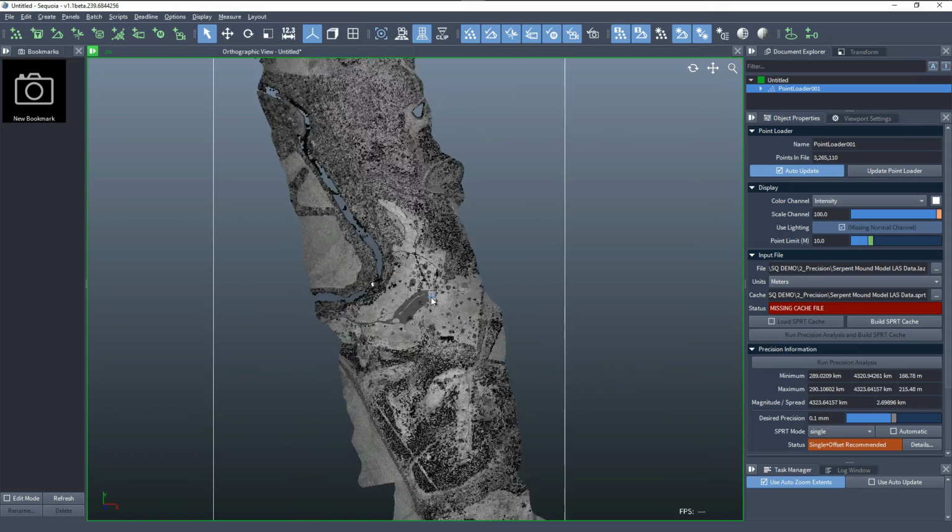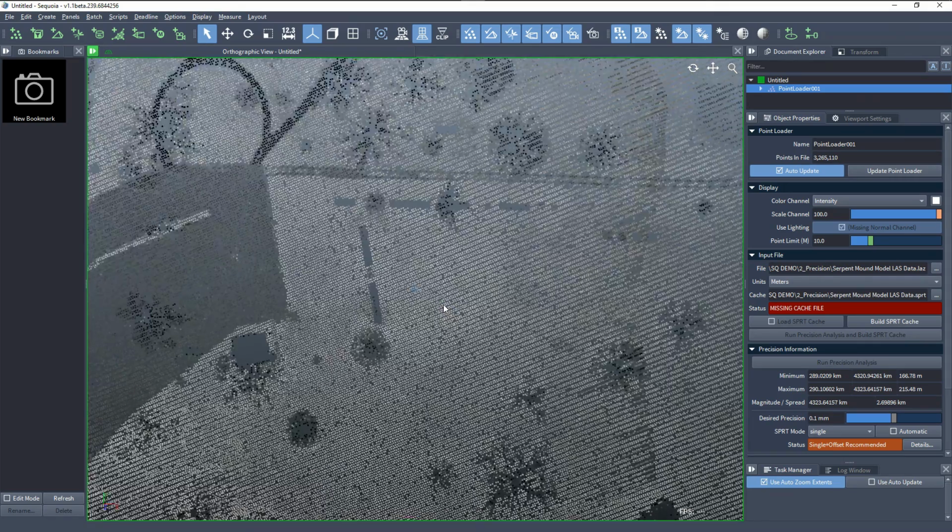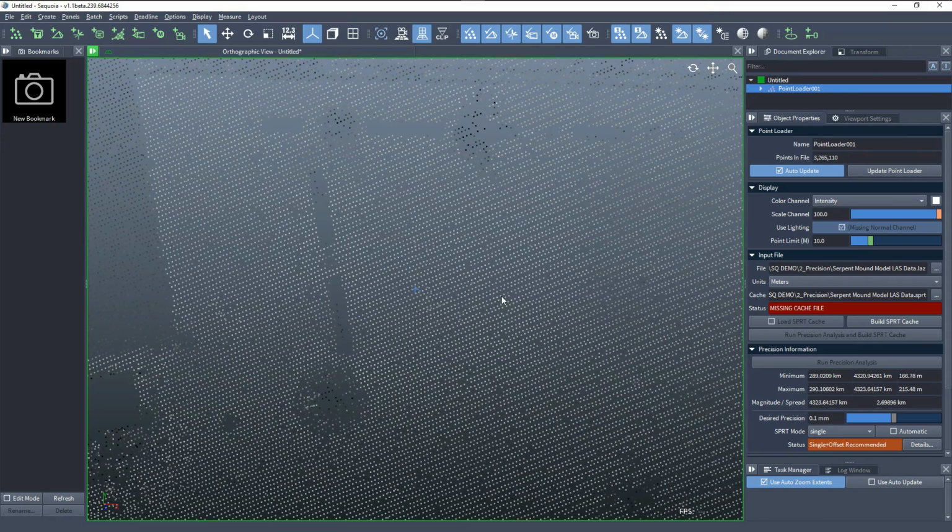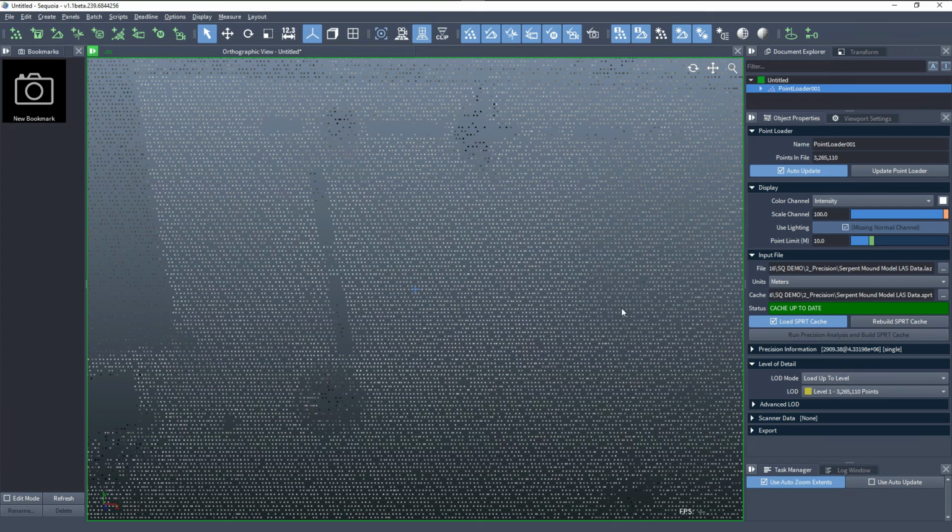but just to see what happens when we are overriding and using the wrong precision settings, we can build an SPAT cache using the single mode. You notice those diagonal scan lines that came from the aerial scan, and now those lines are lost because the vertical, the Y axis, was squashed.